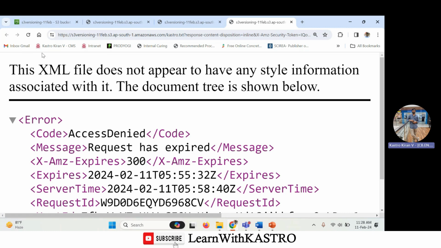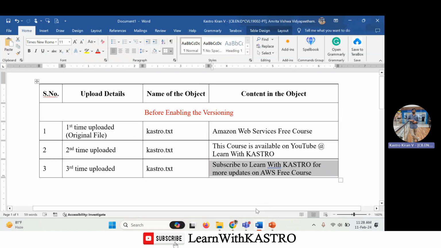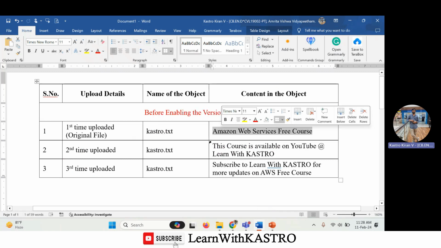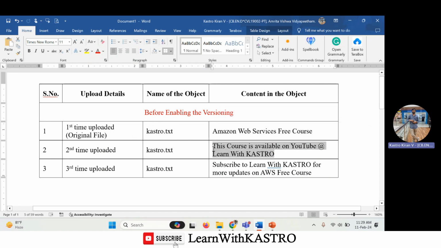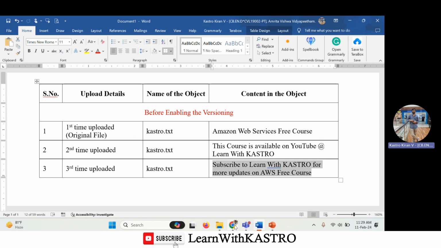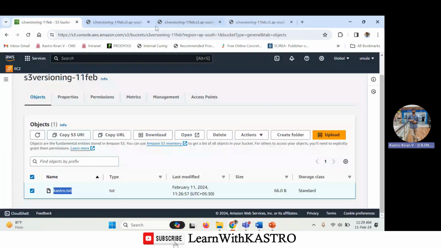Because we are not having the first time uploaded file. What happened to the first time uploaded object? That content, whatever we have uploaded for the first time, has got completely erased. So you cannot access this content and you are also not able to access this content. Whatever is the latest content, only that content you will be able to access. Right. Now, why is this happening?